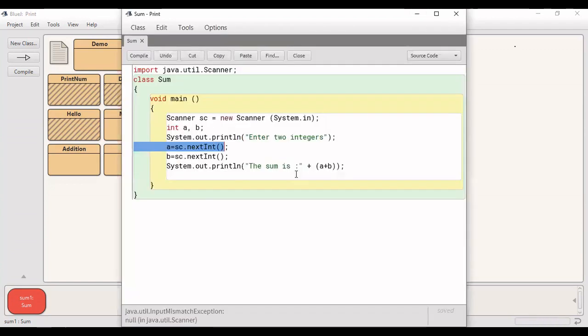You see, it created a runtime error. What is written? java.util.InputMismatchException. A runtime error has occurred here.